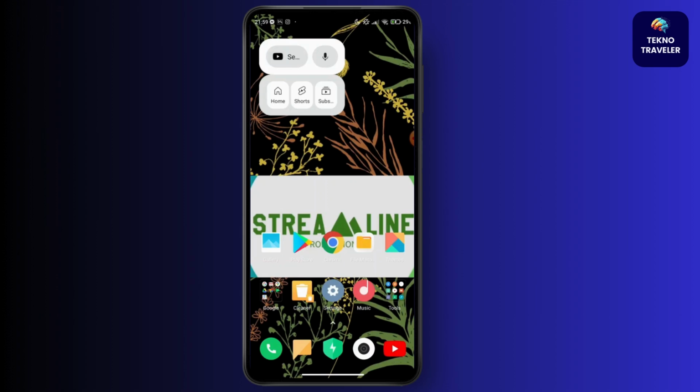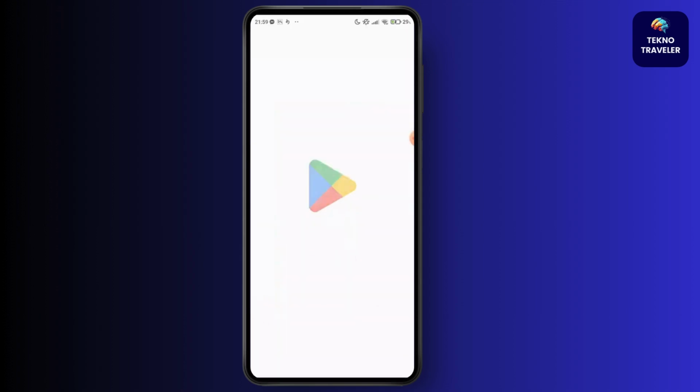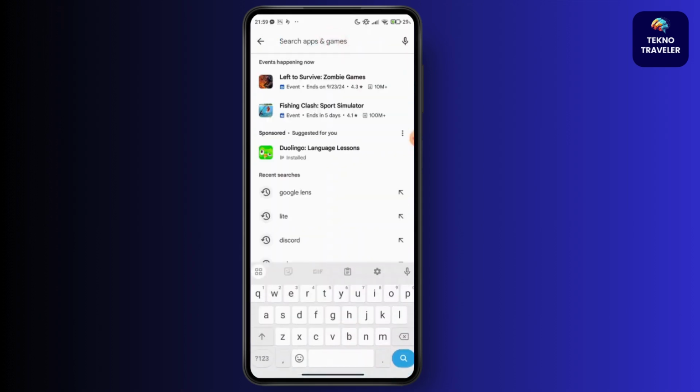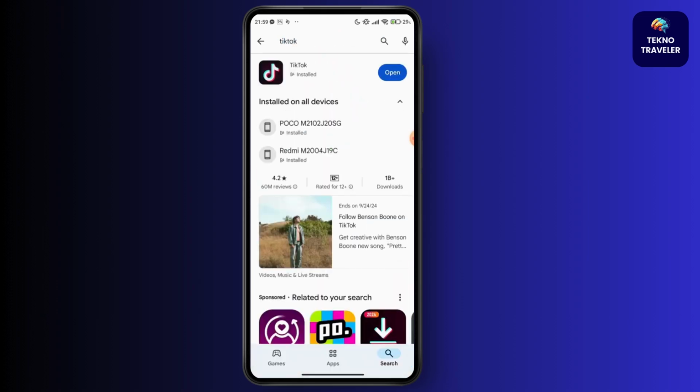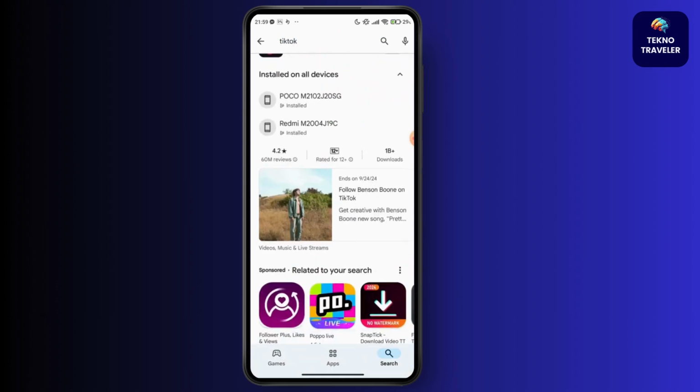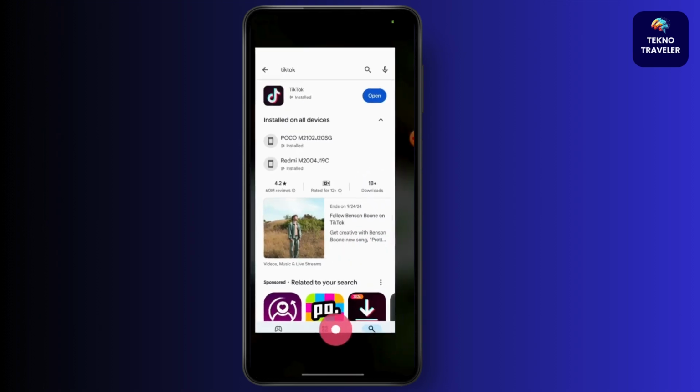So first step is that you have to update TikTok. Ensure that you have the latest version of TikTok installed on your device. You have to go to your Play Store or App Store and simply search for TikTok in the search bar. If there is any update available, you have to download the latest version of TikTok on your device.